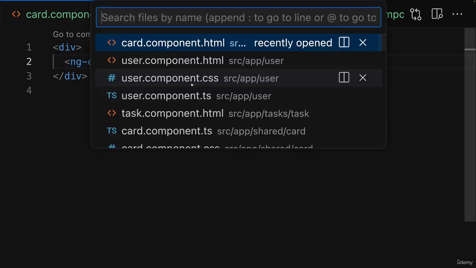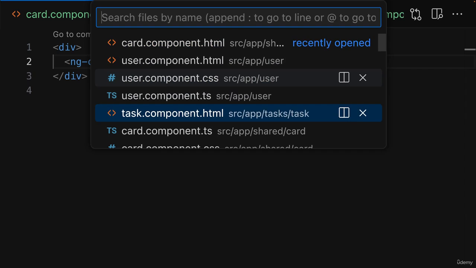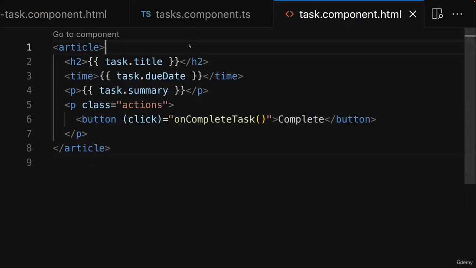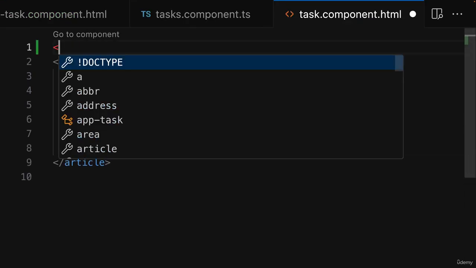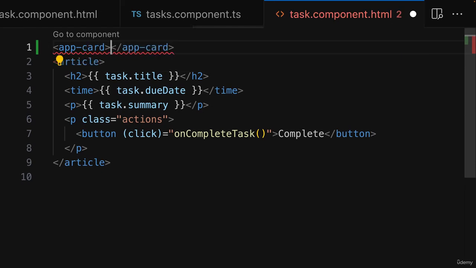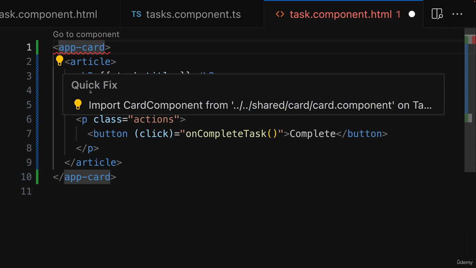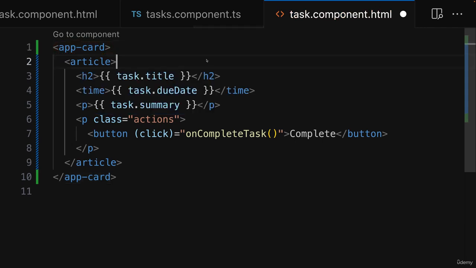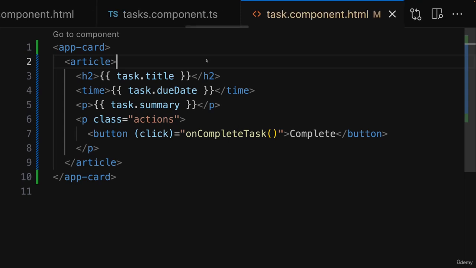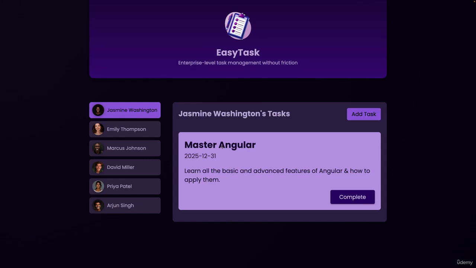And we can therefore now also use this card component here as a wrapper in the task component and wrap this article with app-card like this. And of course then import this card component into the task component so that it is available there as well. And with that, you'll see that now these tasks also have that look with the rounded corners and this slight drop shadow.